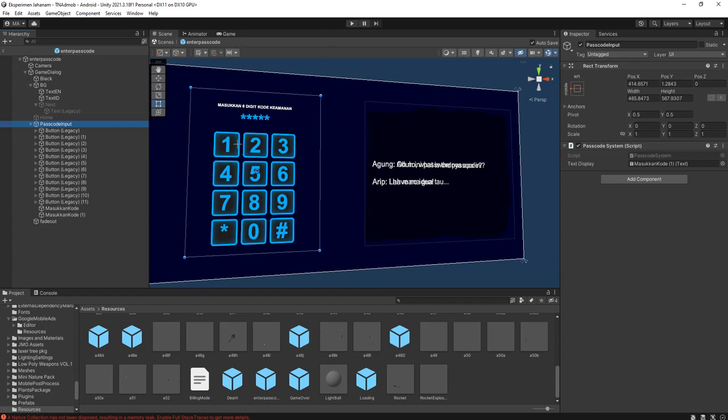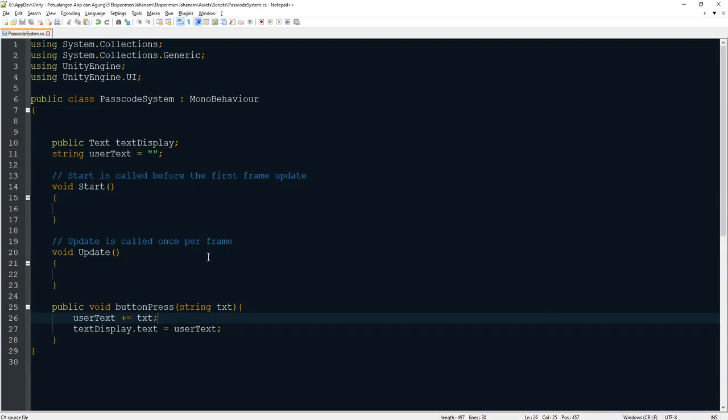In this video I will limit the length, or the count, of the digits. When we press the buttons, it should only accept 6 digits, no more than 6 digits. To do it, we need to count the length of the user text variable.